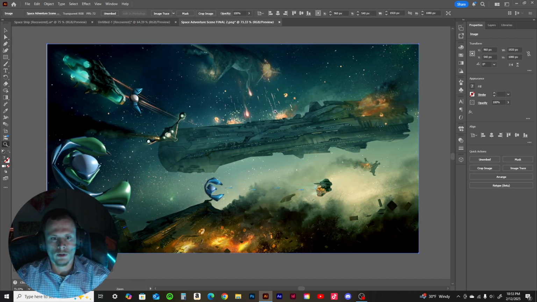I'm not sure how much more we can put in here. Maybe we could work some more on taking this ship out over here through Photoshop, create the explosions, and we could slowly take stuff out of here and replace it.